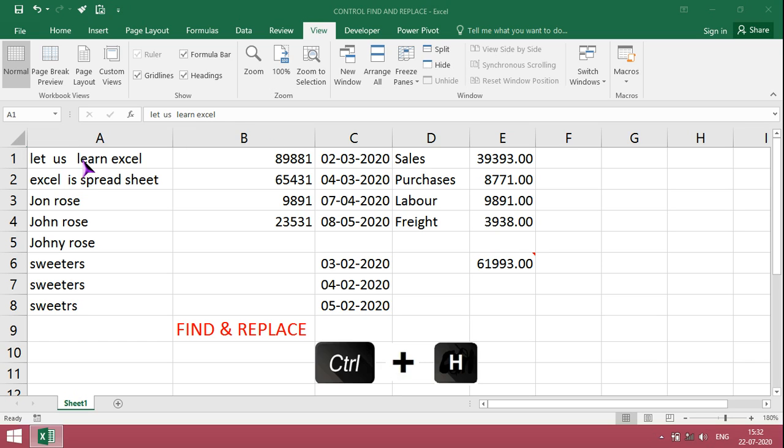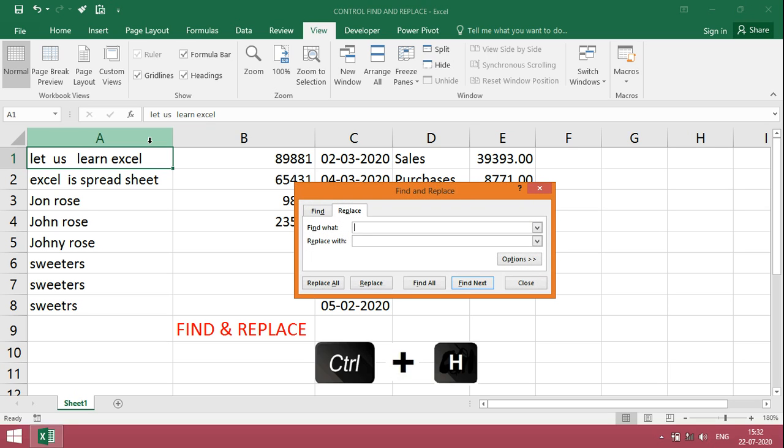First, we reduce the space between words. Ctrl H. Two spaces are there between words, so to reduce it, just copy the space or press two times space bar, and then in replace press one time space bar, replace.